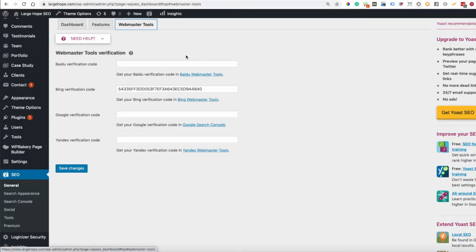In the Webmaster Tools section, this is where you get to connect to the various Webmaster Tool options. For Bing, I will use Webmaster Tools to verify it. Often for Google Search Console, I can use Google Analytics to verify that, and so I don't usually have to put the code in there. But this enables you to look at the data in Google Search Console and the data in Bing Webmaster Tools for this particular website.